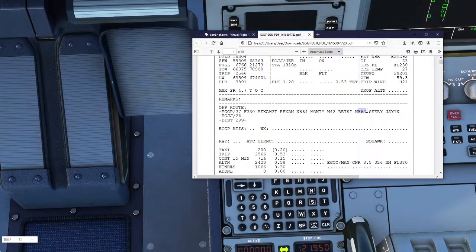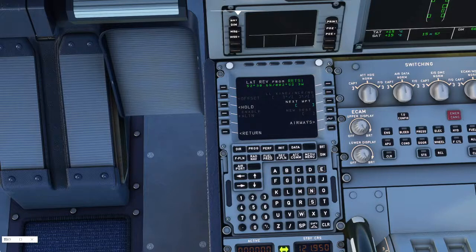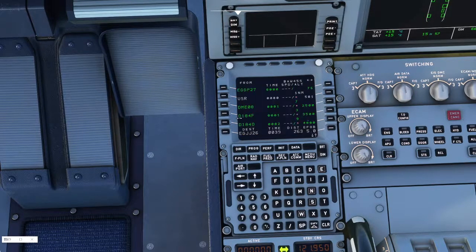Our next one is the N862 to Scary. So we have a look here. We've got Scary, but we need to put the airway in. So you go N862 here, and we don't put the waypoint in because that's already there. So we scroll down, N42, and there's no waypoint there, and that's a MaxFlight thing. However, that will be there.